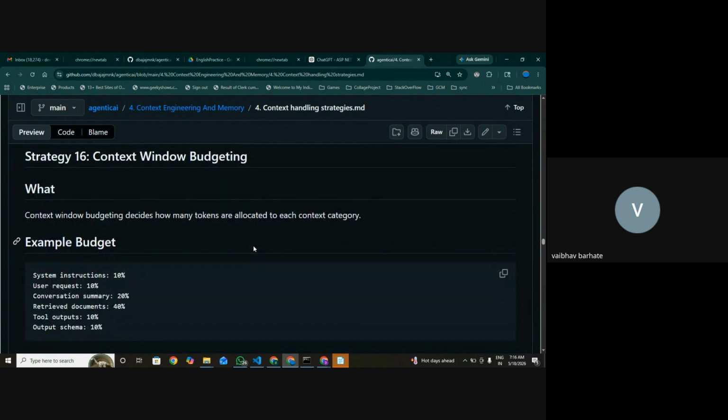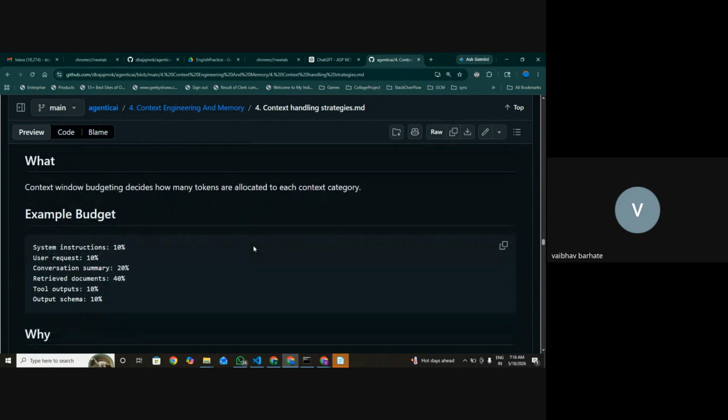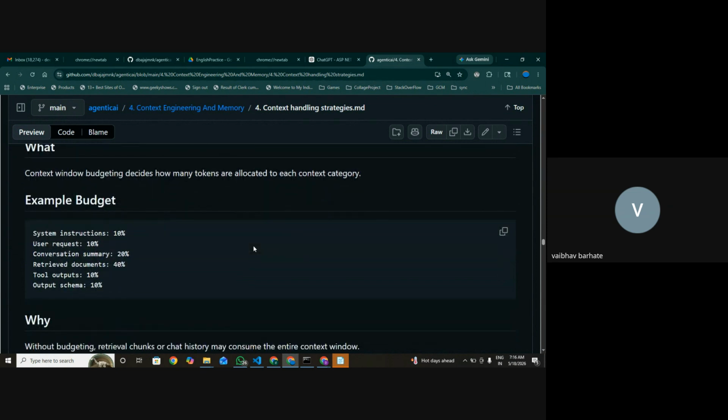Context window budgeting decides how many tokens are allocated to each context category. For example, system instruction 10%, user request 10%. So we can allocate a budget also. Then 50% for another category. How will we consider those things?